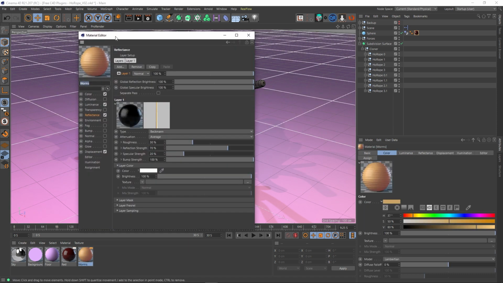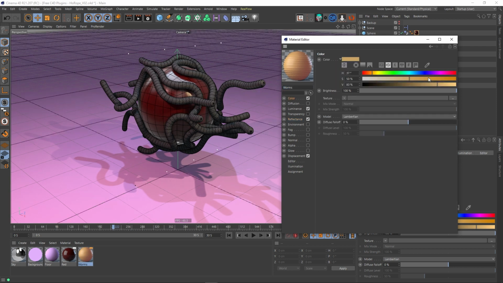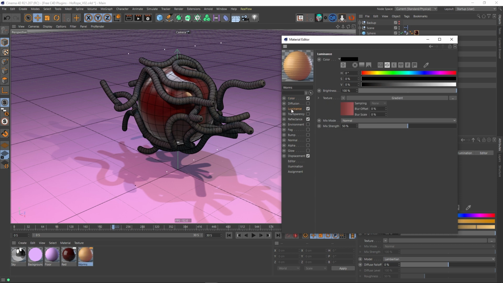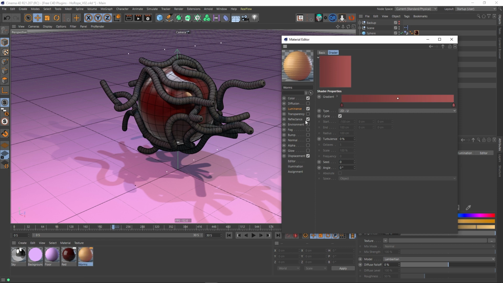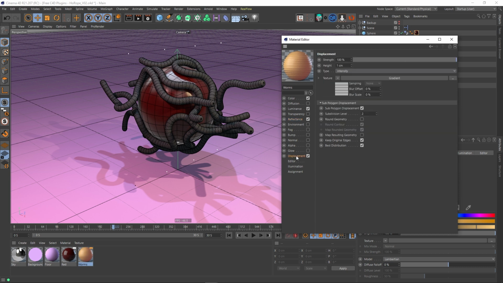And this is what I've called worms, which are basically our HoRope objects. In the colour, I've just made it this sort of beige. And in the luminance, I've put a gradient. I've made it from a dark red to a lighter red in there. So it basically just highlights some edges and gives the illusion of subsurface scattering, but for a lot cheaper. And in the reflectance, I've made a Beckmann layer that's got a 30% roughness. Displacement, I've got a gradient in there again.